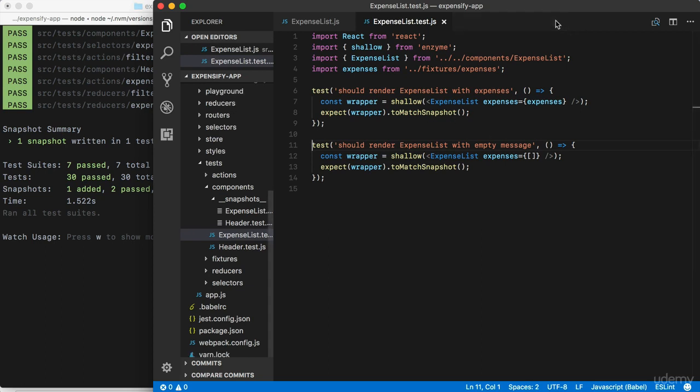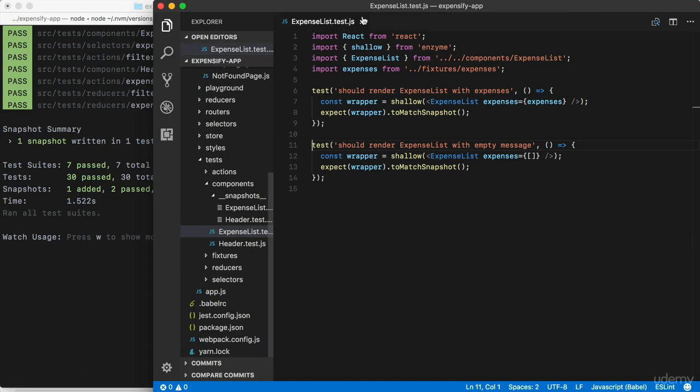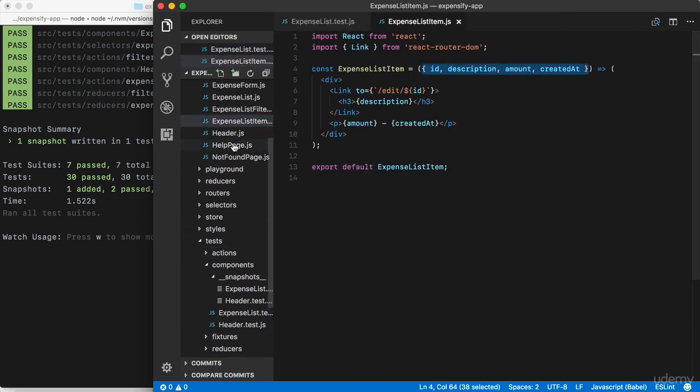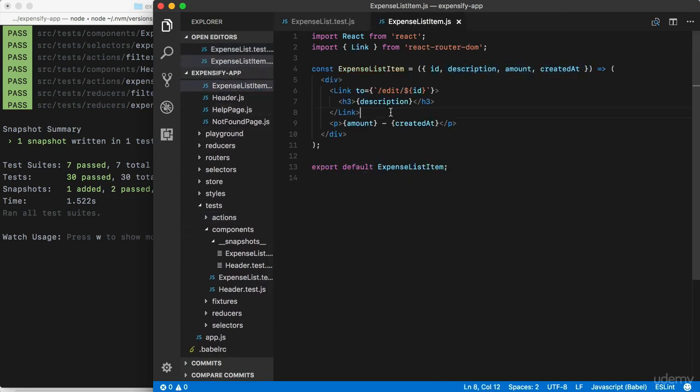So I'm going to close down the snapshot file and the expense list component, though I will leave this one up as a reference. The component that you're going to be testing is expense list item. Expense list item is very similar to expense list. It takes some data in, it renders something. All we want to do is add a snapshot for what it renders. That's going to allow us to track changes to the components over time.